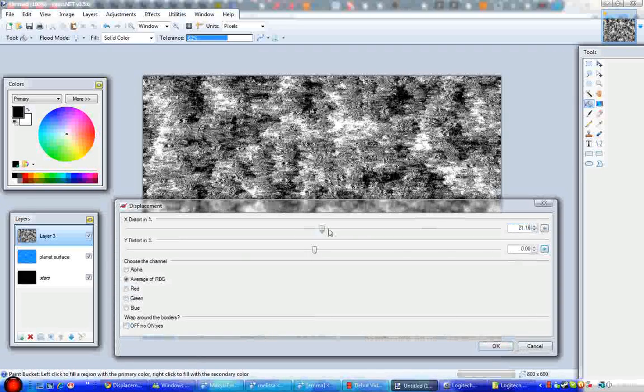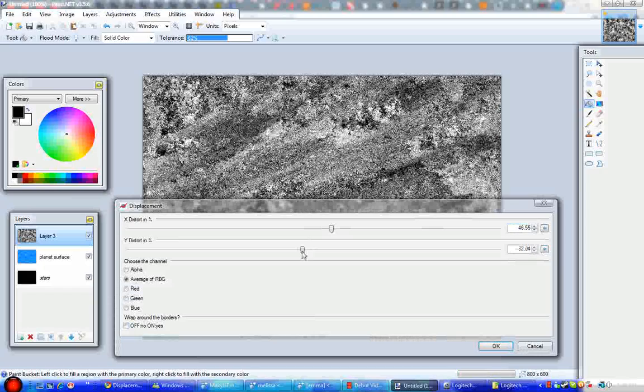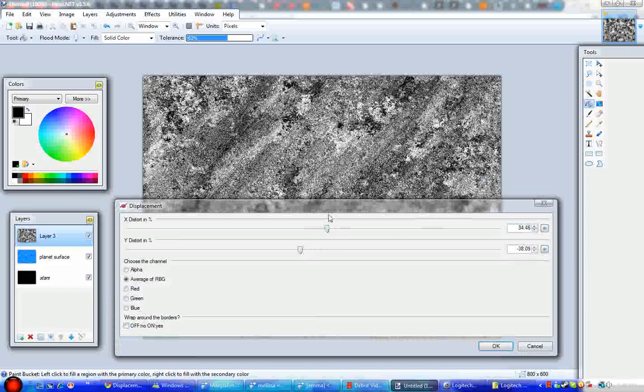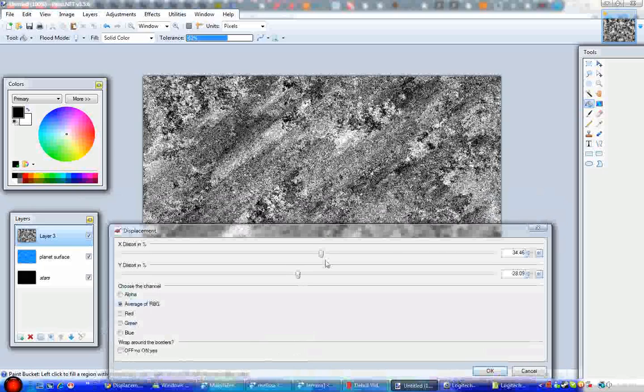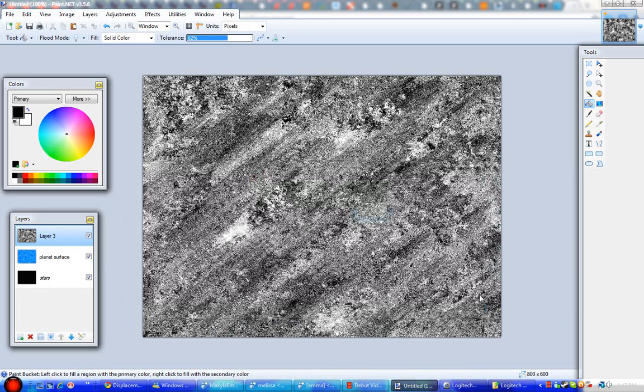Now put your X distort one way, don't do it too much, otherwise it ends up looking silly, and your Y distort another way, just so it looks alright. Like, that looks okay, I reckon. As for the channels and everything, just leave that the same. The only thing you should be changing is the X distort and the Y distort.